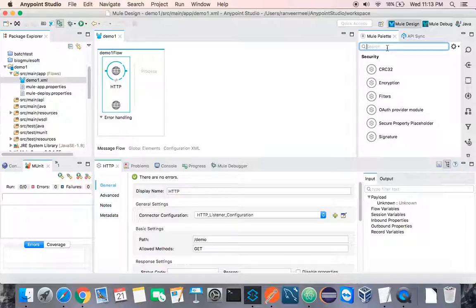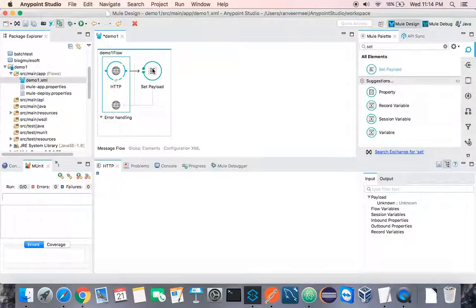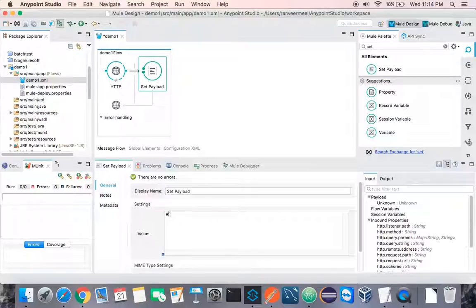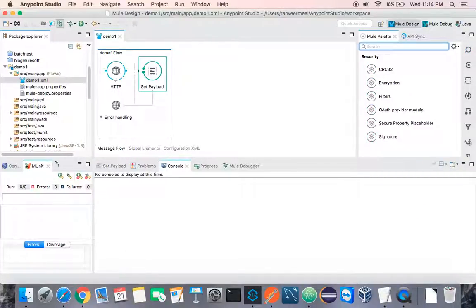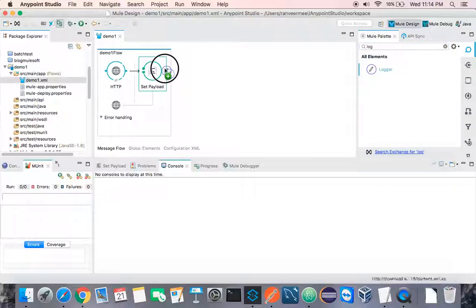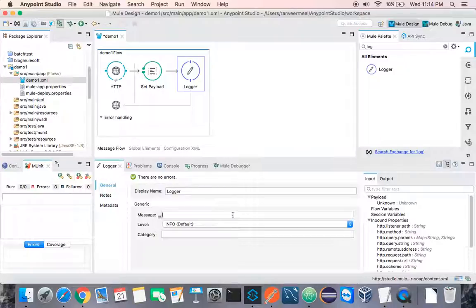After that, we just take a simple element, Set Payload. This is an element where we can set a payload. So here we just set a payload: Hi, I am Ranveer. This is a sample payload. We can say this is an application we have completed. We can put in one logger so we can see what the payload is over there. In the logger we can print the payload.